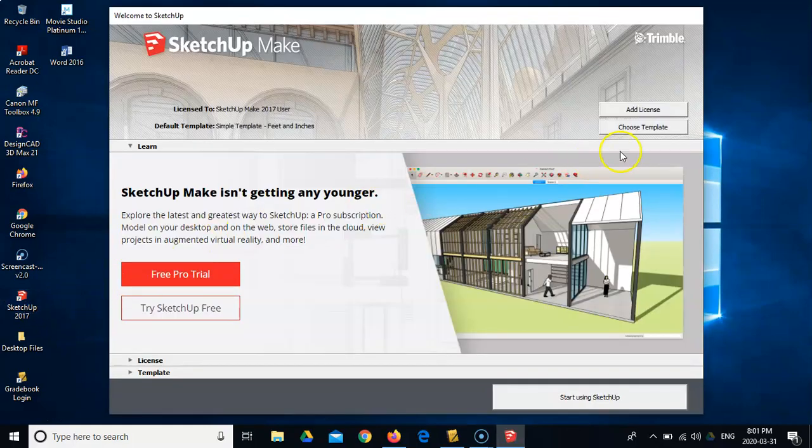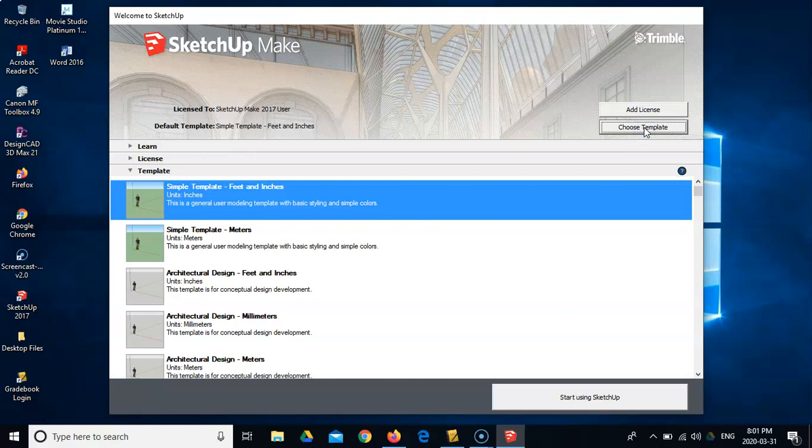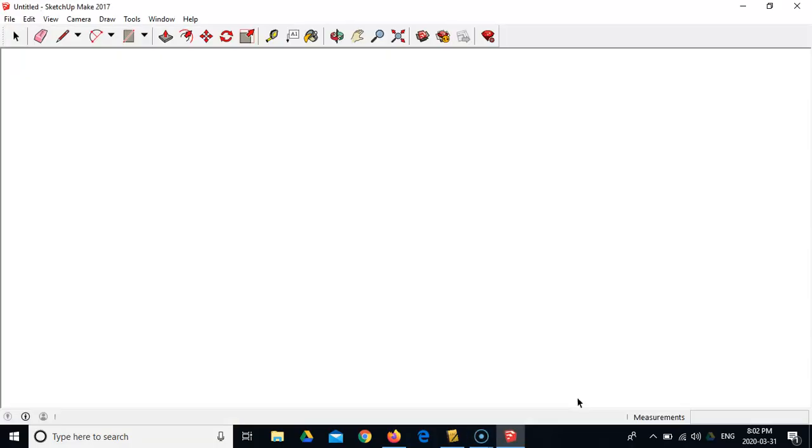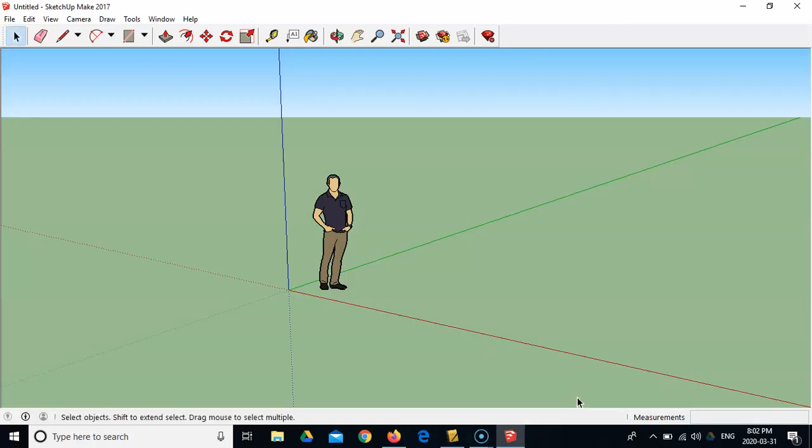And the first thing you're going to do is choose a template. We're going to be using the imperial measurement system to draw the 3D house. So we can click on Simple Template, Feet and Inches, and then start using SketchUp. While this is opening, make sure that you have the sample drawing available to you, and that can be found on my Moodle page. You can have that opened up in your browser, or you can print it off if you wish.